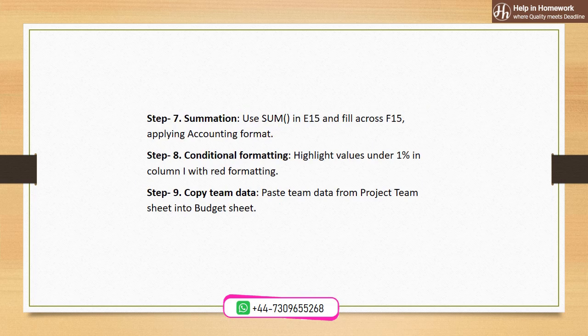Step 7. Summation. Use SUM in E15 and fill across to F15, applying accounting format. Step 8. Conditional formatting. Highlight values under 1% in column I with red formatting. Step 9. Copy team data. Paste team data from the Project Team sheet into the Budget sheet.